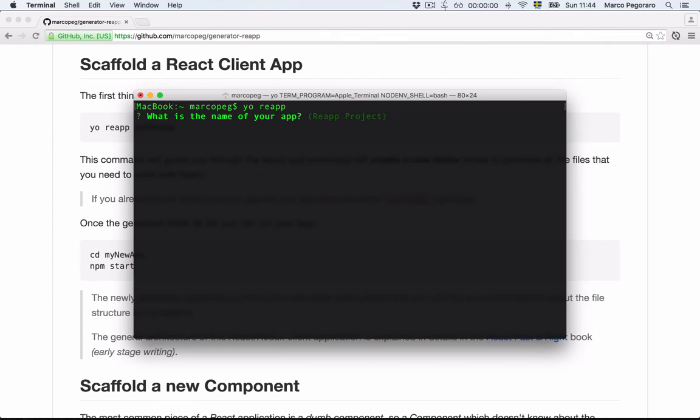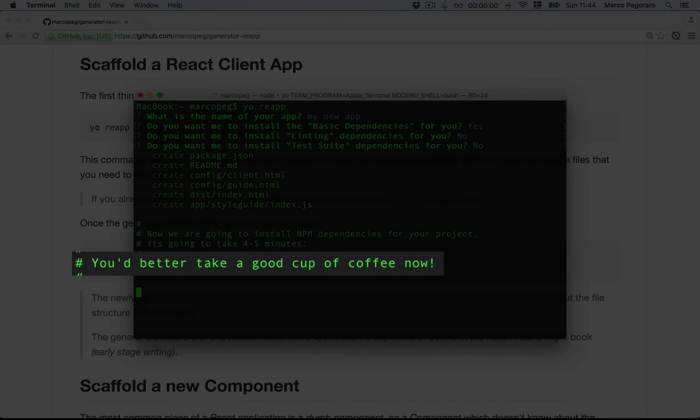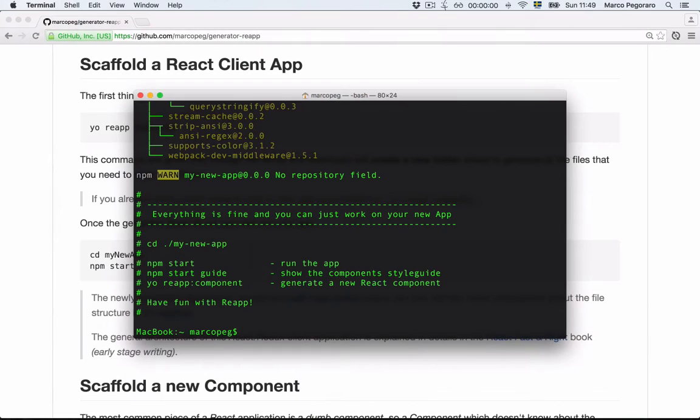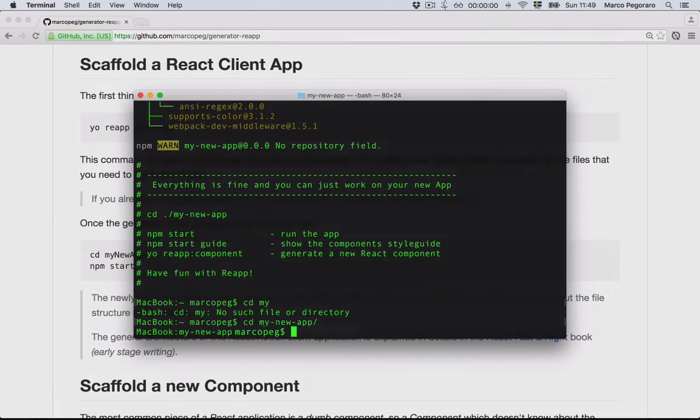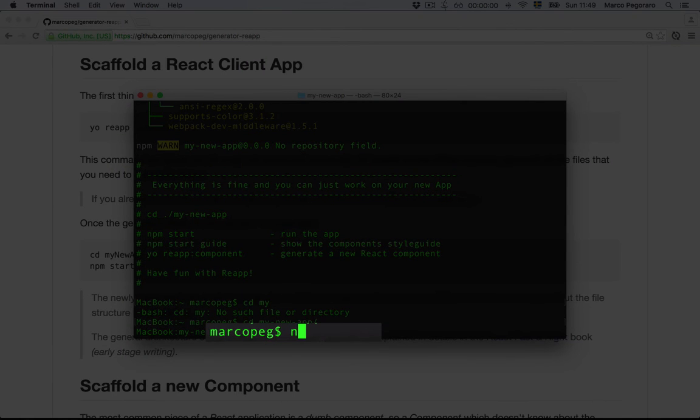So I am to choose the name, my new app, and then whether I want to install the basic dependencies, yes. The application is now ready, so we can CD into the new application. There we go, and we can start it.